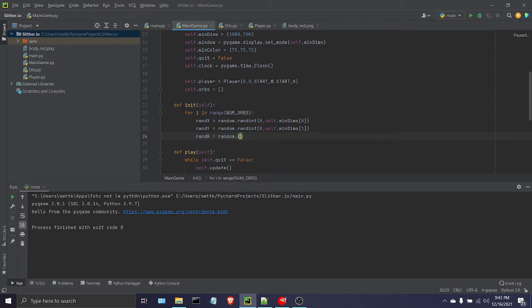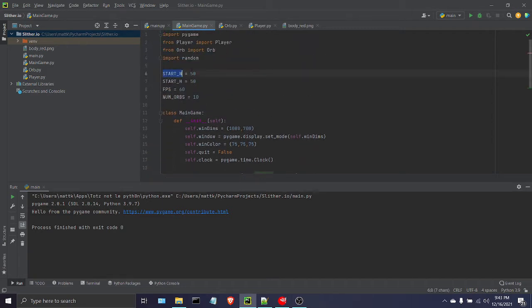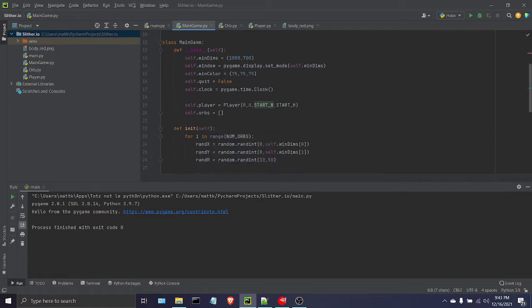I think random.randint. Now I can't start it at 0. I don't want to spawn an orb that I can't see. So I'm going to make the minimum 10 for the radius and the maximum 50, which, if you recall, 50 is the starting width for the player. So I'm actually just going to use the starting width here, so that the orb can, by a small chance, be the exact same size of the player, but will otherwise be smaller. And I'm content with this.